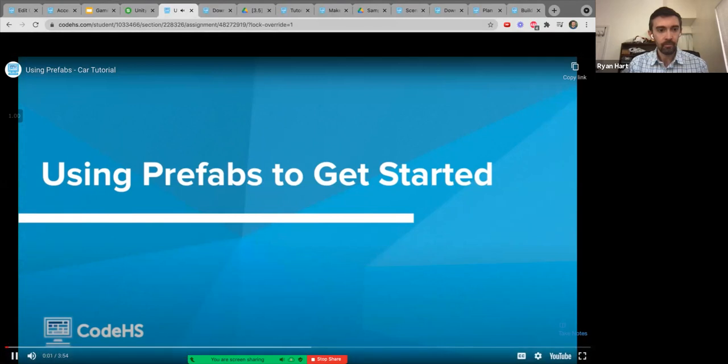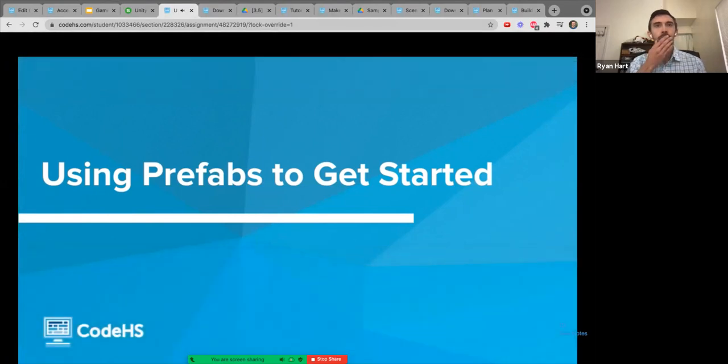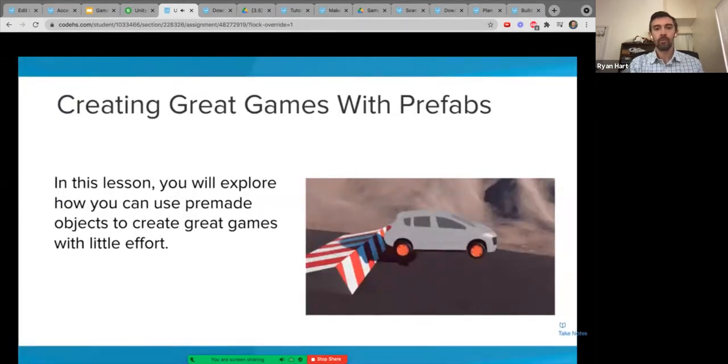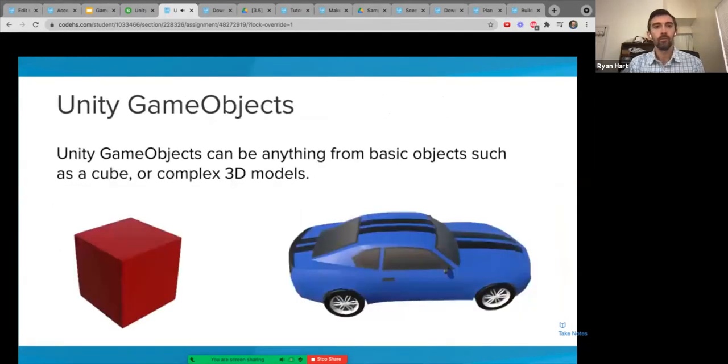Hi, in this lesson, you're gonna take a look at using prefab items to create games in Unity. So by using pre-created items in Unity, you'll see how it can be easy to get up and running and still allow for customization to make your own game. In this lesson, we're going to create a car game on a mountainous test track. As you saw in previous lessons, game objects are the main building blocks for our programs. Game objects range from basic geometric shapes to complex three-dimensional models.